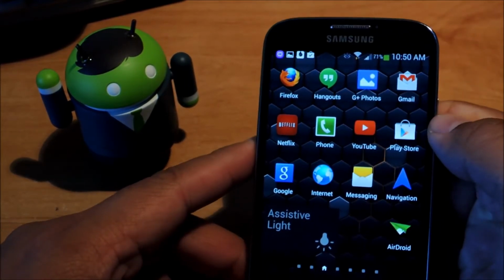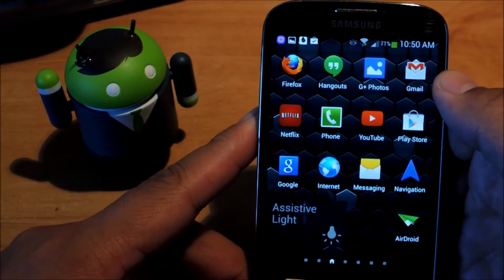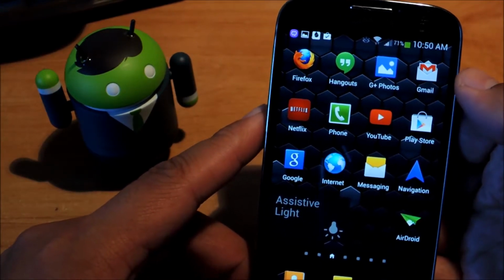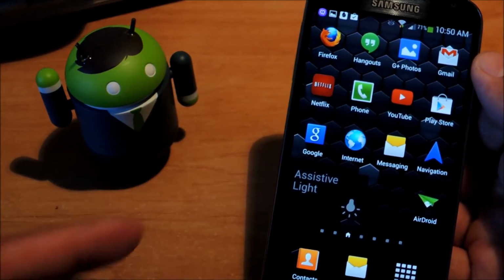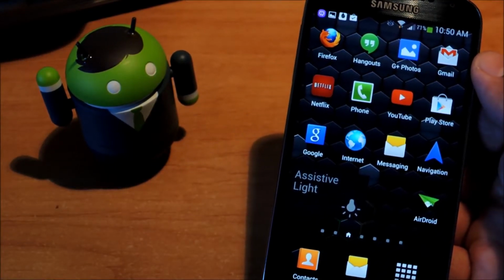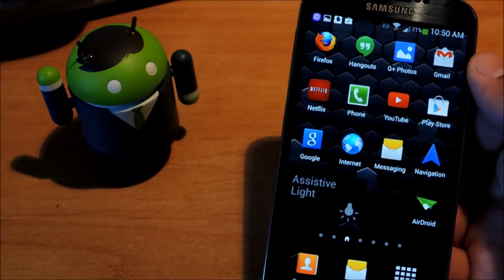So all credit for this root method goes to Jortex over at XDA. We'll have a link to his XDA thread in our full tutorial. So if you're an XDA member, once you're done with this guide, don't forget to head over to his thread and click thanks on his post.